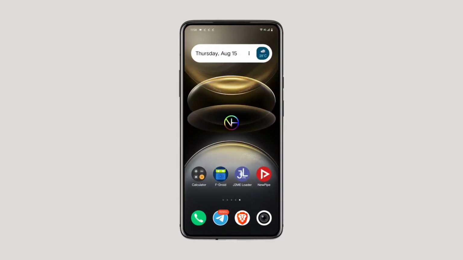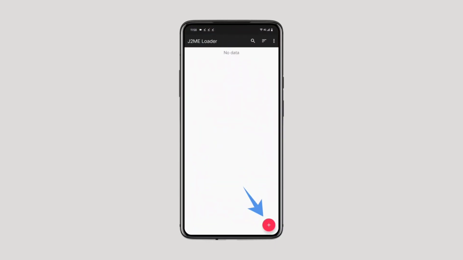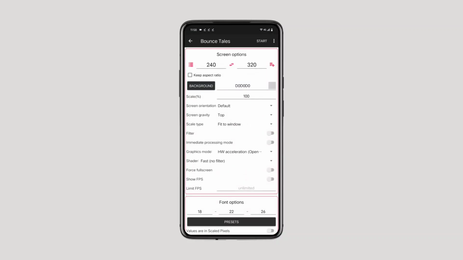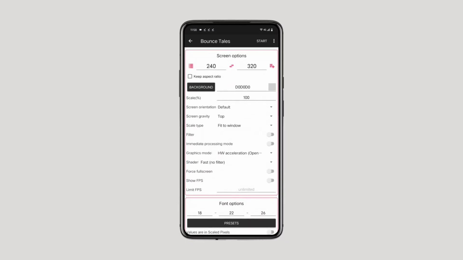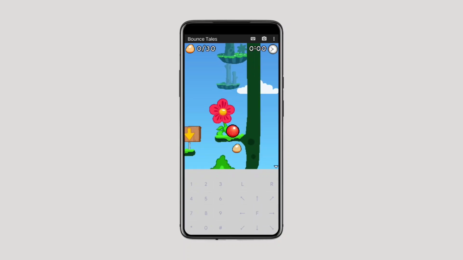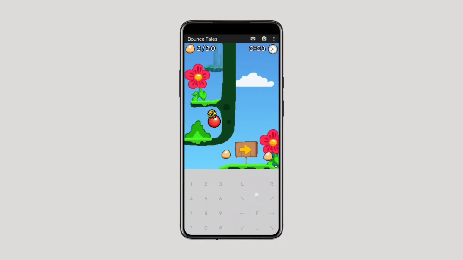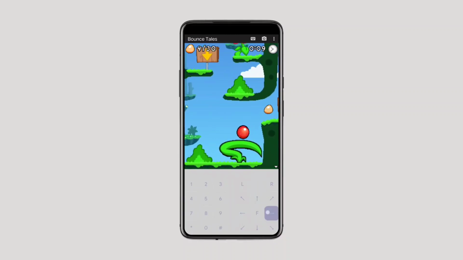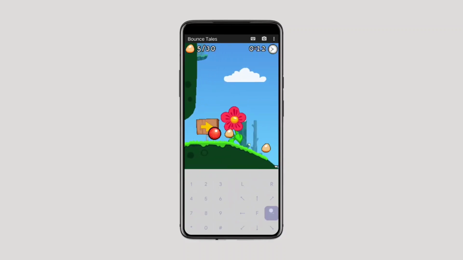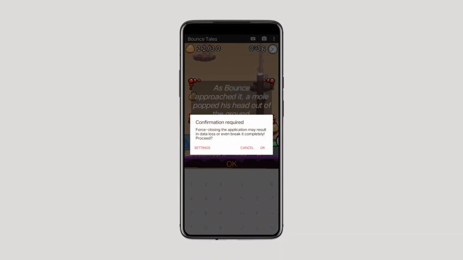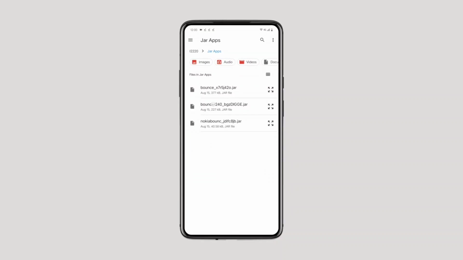Once you've downloaded your apps, open the J2ME Loader app. Click the plus button to add your downloaded apps. After adding them, click the Start button. Here you can customize settings such as screen size, orientation, and graphics mode. Or leave all the settings as default and click Start. Your game will begin. In the same way, you can add your other downloaded games and start playing.